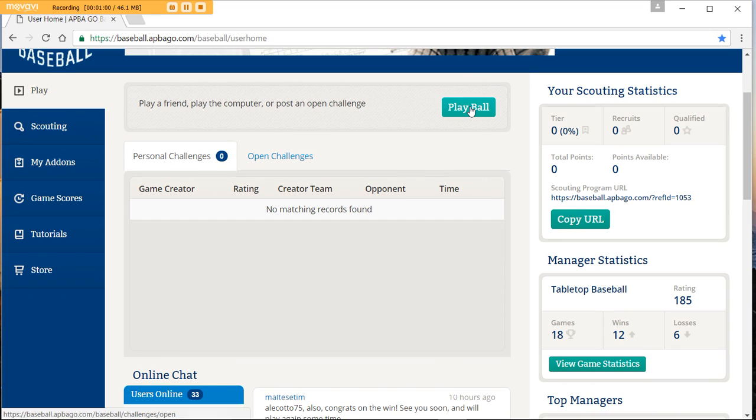Now you can just jump right in and play ball, but there are only 2 free teams that you're going to get. And like I said before, it doesn't cost anything to sign up and to get started playing. But the only free teams that you're going to get at first are the Kansas City Royals of 2015 and the New York Mets of 2015.